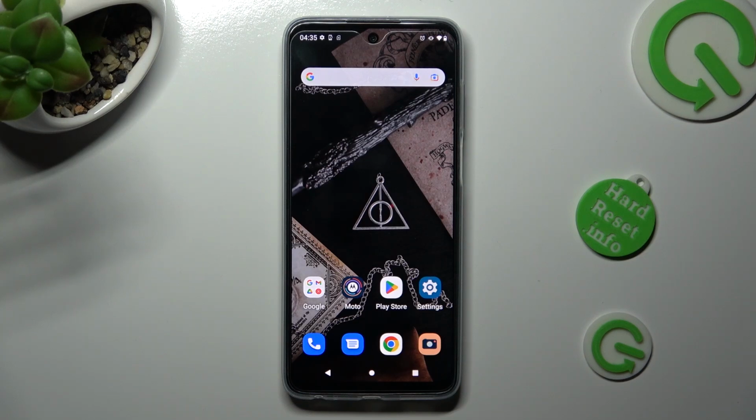Hi! In front of me is Motorola Moto G73 and today I would like to show you how you can change font style on this Motorola.